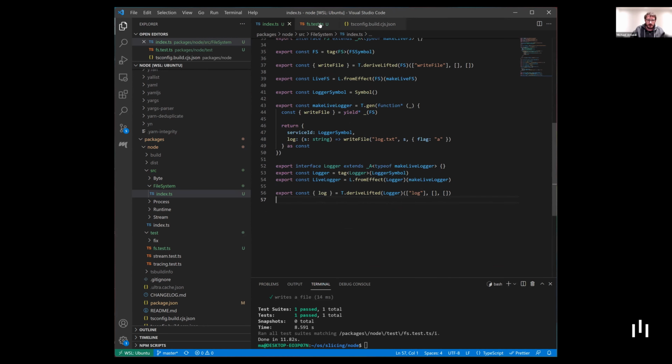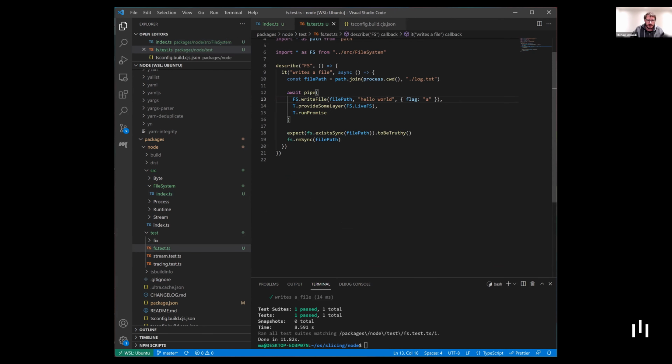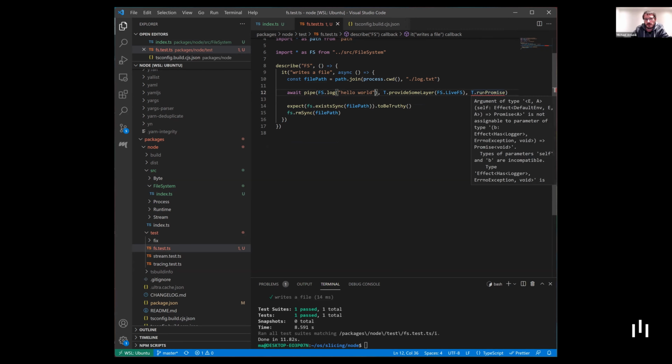So I have my log function, and let's say that I want to say fs.log hello world. This doesn't work yet because it's going to tell me that... let's see what it's telling me.